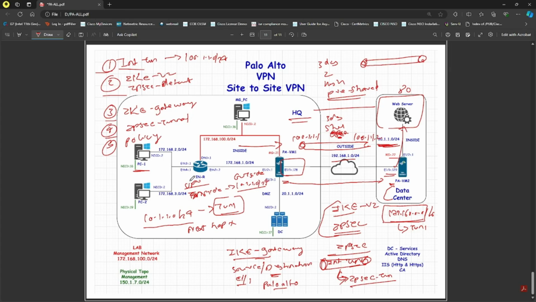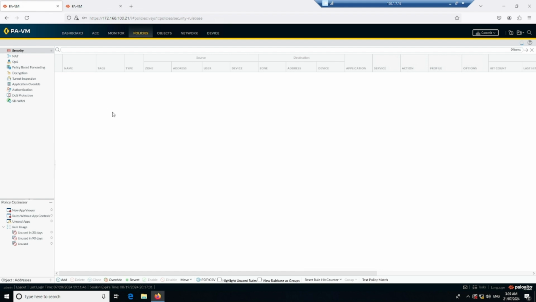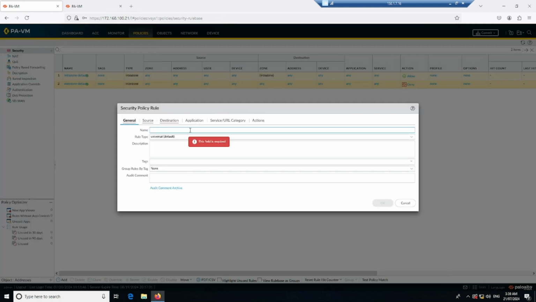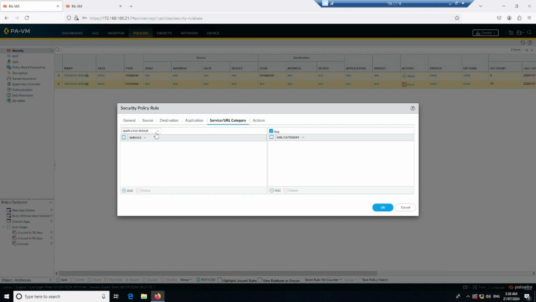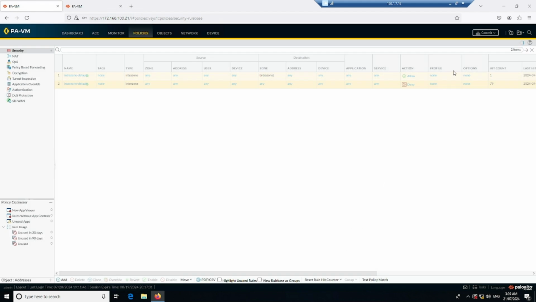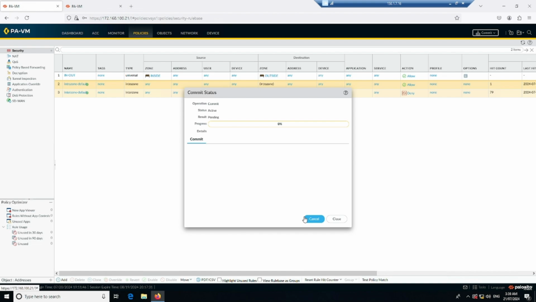Next thing is the policy. So we will say that inside to outside, the policy should be allowing the traffic. So let's go to the policy. And in the security policy, click on add. And we will say that inside to outside, source will be inside, destination will be outside, application will be any, and service will be any, action will be allow. Click on OK and click on commit and commit. So Palo Alto 1 is done.